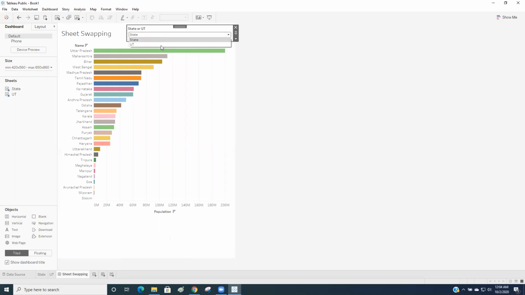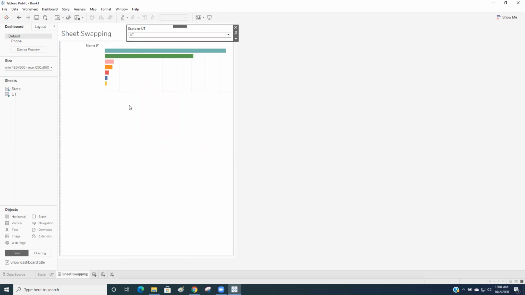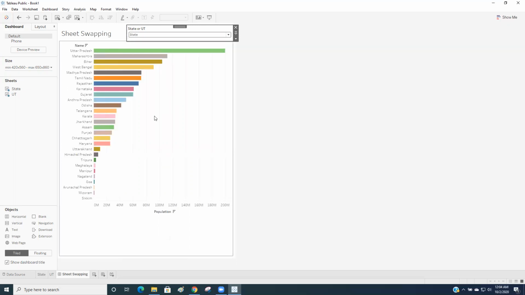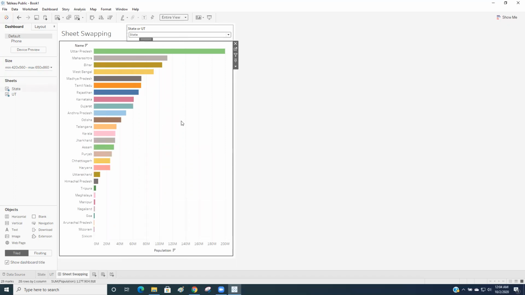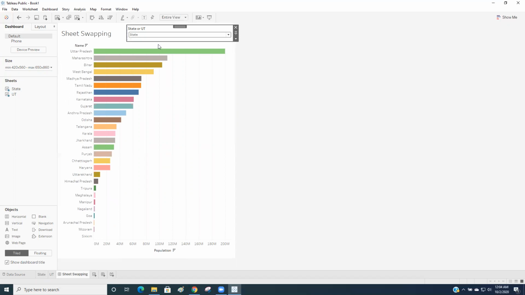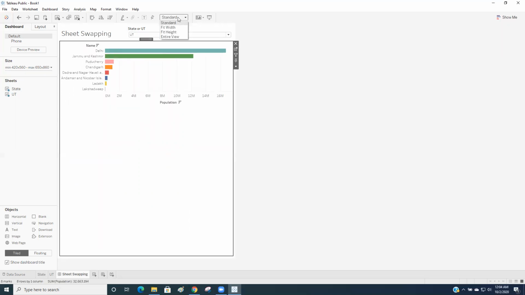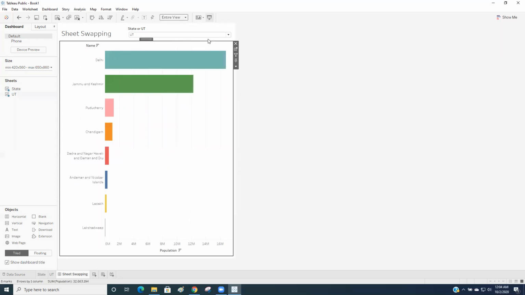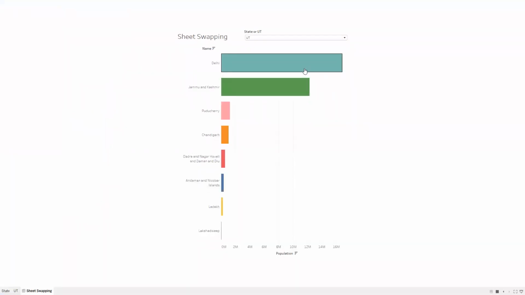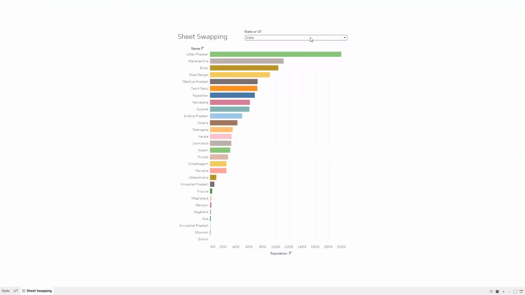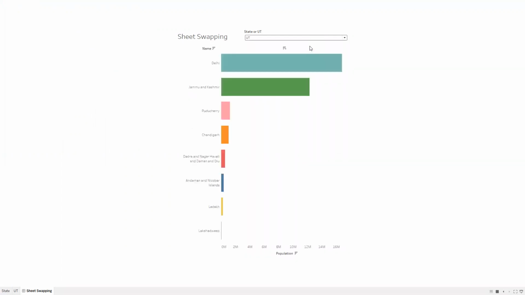So if you select UT, you will see UT. If you select state, you will see the state. So just make it entire width for a better view. Same for union territory. So let me show you in this presentation mode, like state and UT.